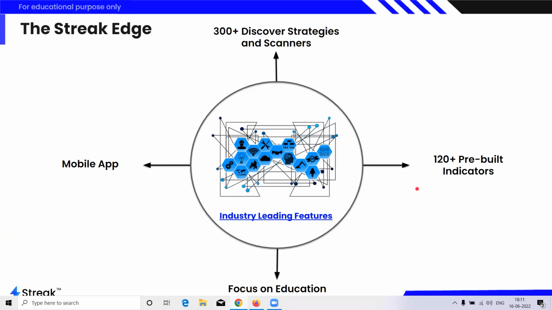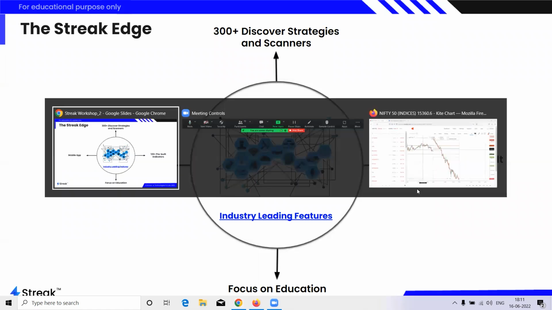So let's go and learn how to create strategies on the Streak platform now. First of all, we'll learn how to create scanners and then we'll learn how to create strategies.